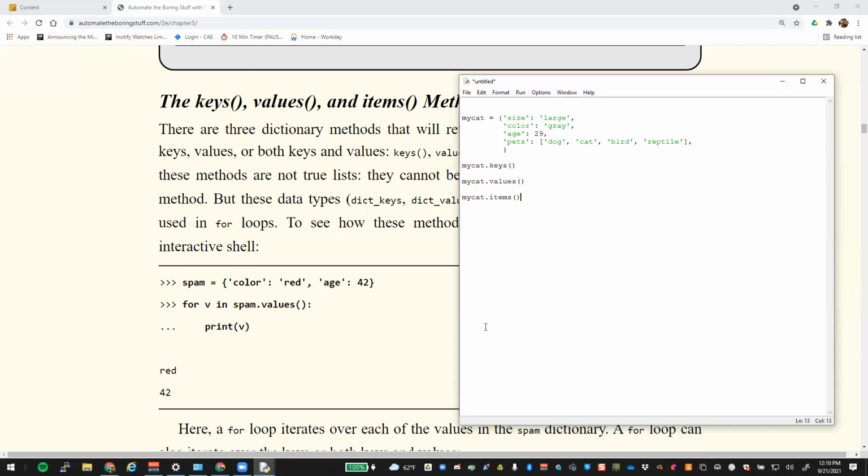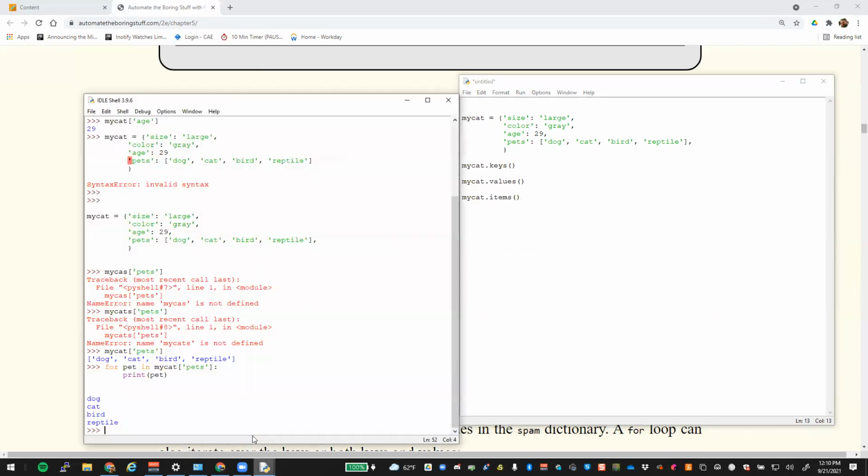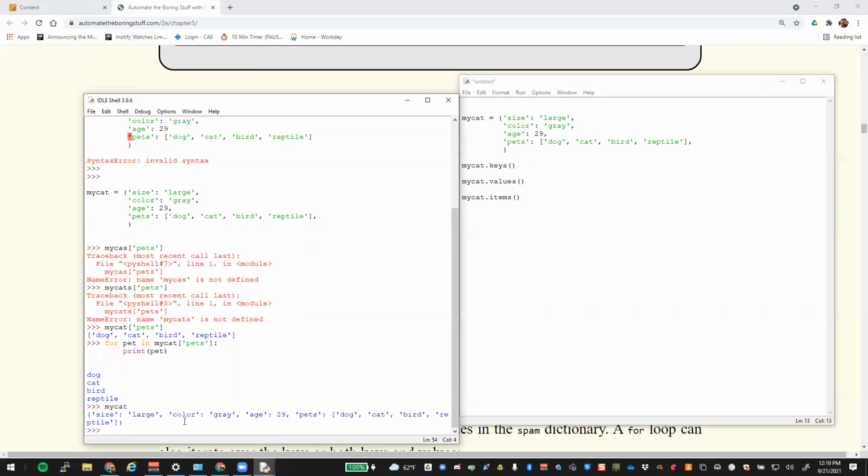And so a lot of times, we'll come over here to our interactive shell. Let's take a look again at my cat. We have a dictionary. If I want to get back all the keys, it's just mycat.keys.